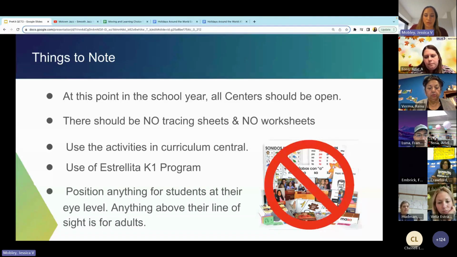When putting things up in your classroom, like student artwork or classmate anchor charts, make sure to place them at children's eye level. So just remember anything that is for students is at their line of sight. Anything above their line of sight is for adults. So if you're putting anchor charts, student work, and it's all the way 6 feet in the air, it's not for students, it's for adults. So make sure anything that's for them is at their eye level.